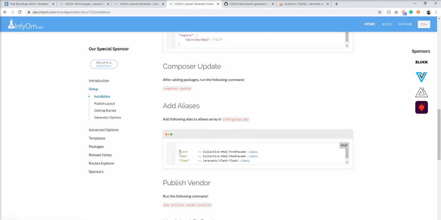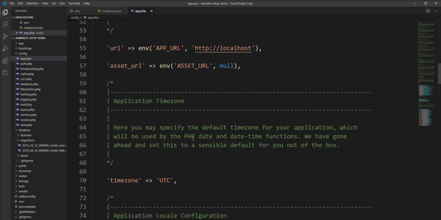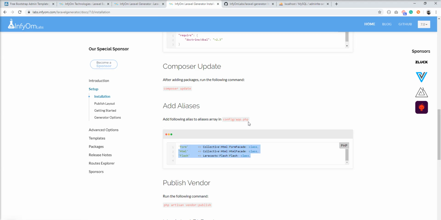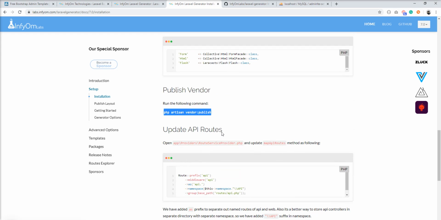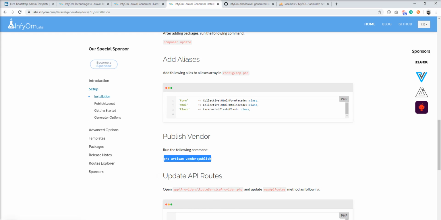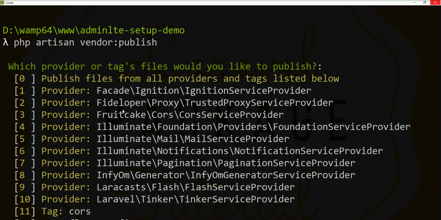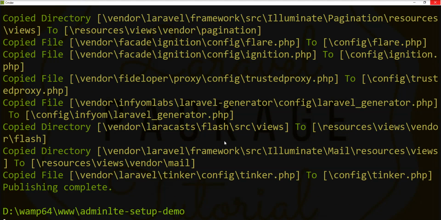Let's take the next step. We need to add this alias in the alias array in app.php. You can find it inside the config directory. Add it here. InfyOm Laravel generator is using auto discovery, so we do not need to register the service provider in the provider array. Let's generate vendor. We specify 0 because we need to publish all providers. You can see here everything is generated.